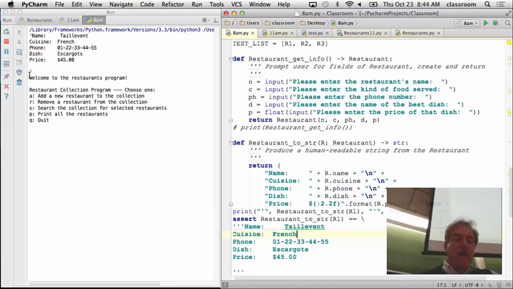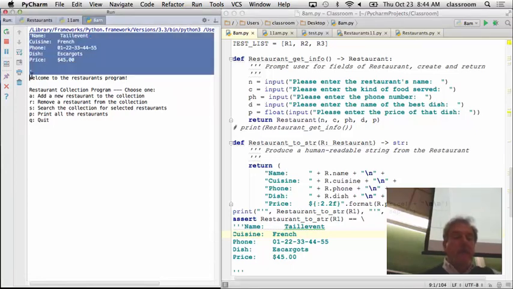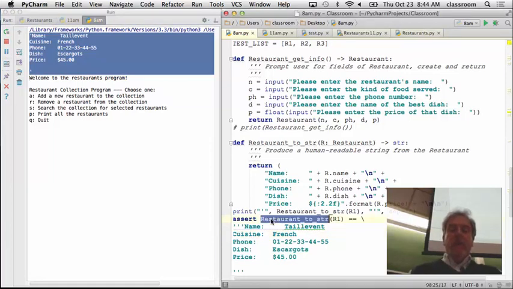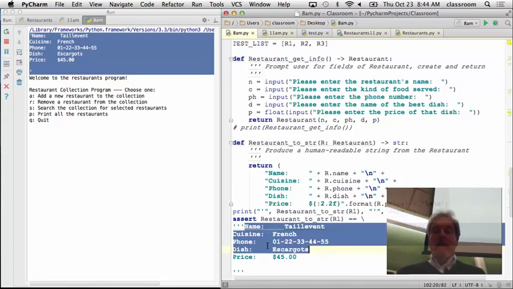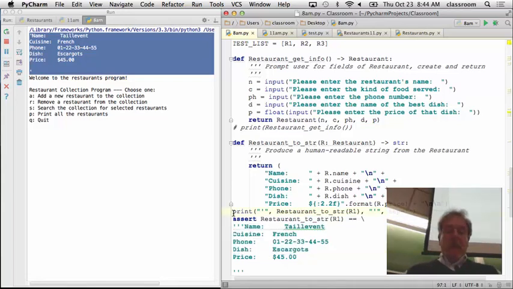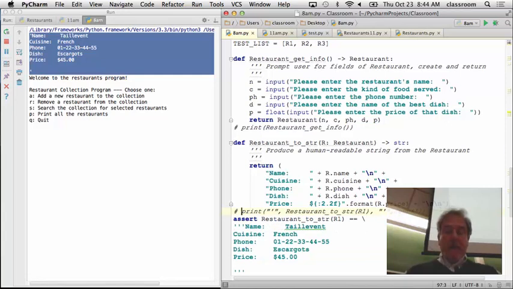Right, this part is just because we call the restaurants program at the bottom. But here is our printed version of what the restaurant should look like. And there's no assertion error, which means that the version we get when we call restaurant to string matches what we said it should. So I'm going to keep the assert statement. I'm going to comment out this print statement.